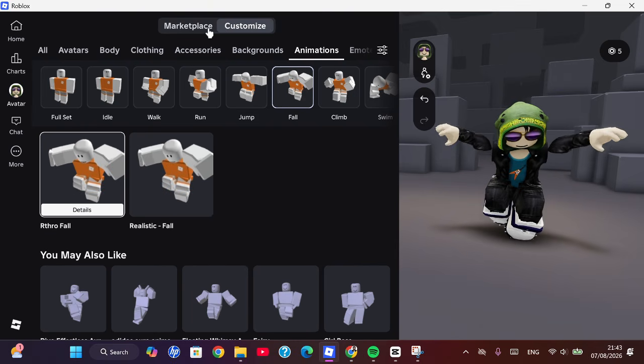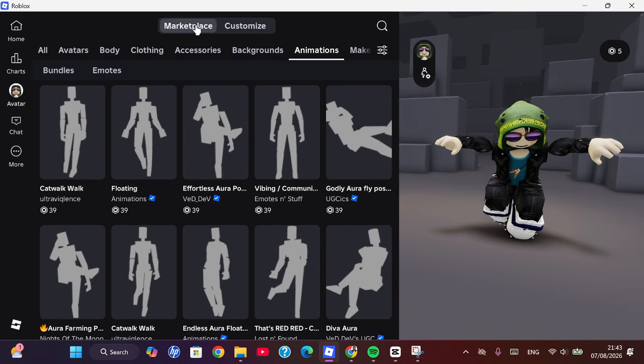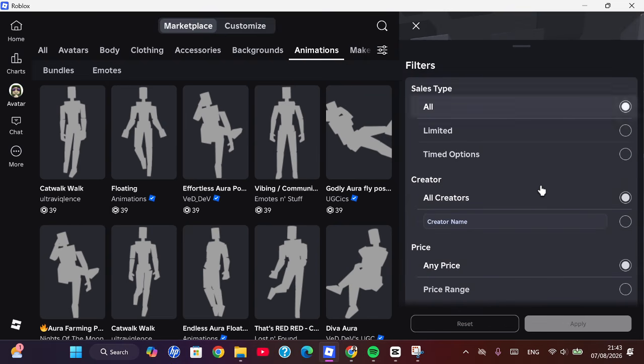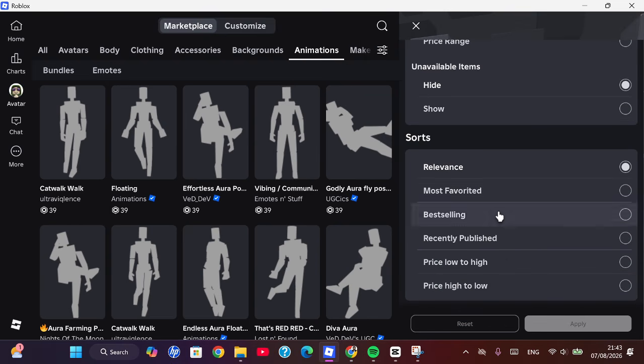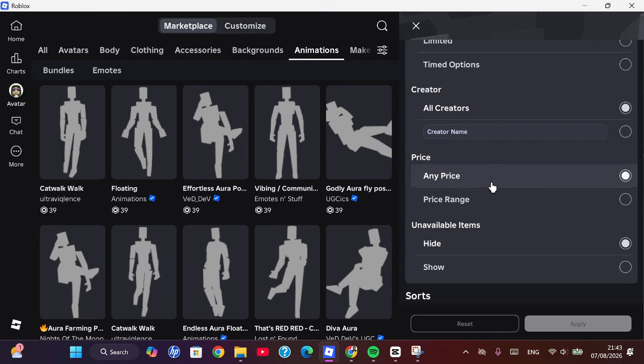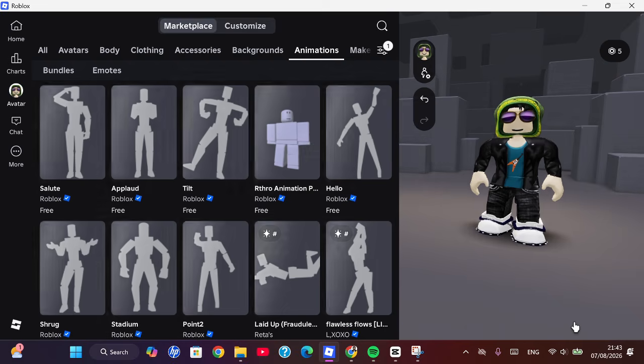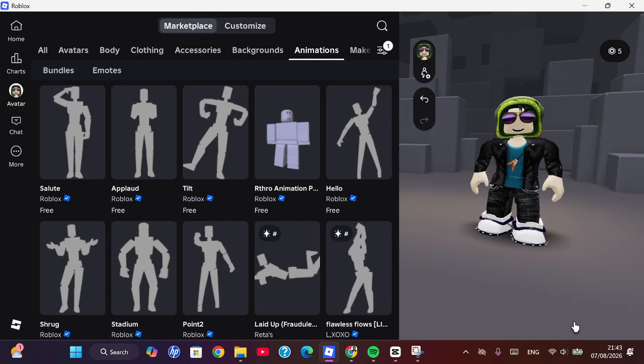If you want to get more animation, you can go to the marketplace. And you can filter the price so you can get the free animation. Select the price range. I'm gonna make it 0 and click on apply. And you'll see free animations from here.